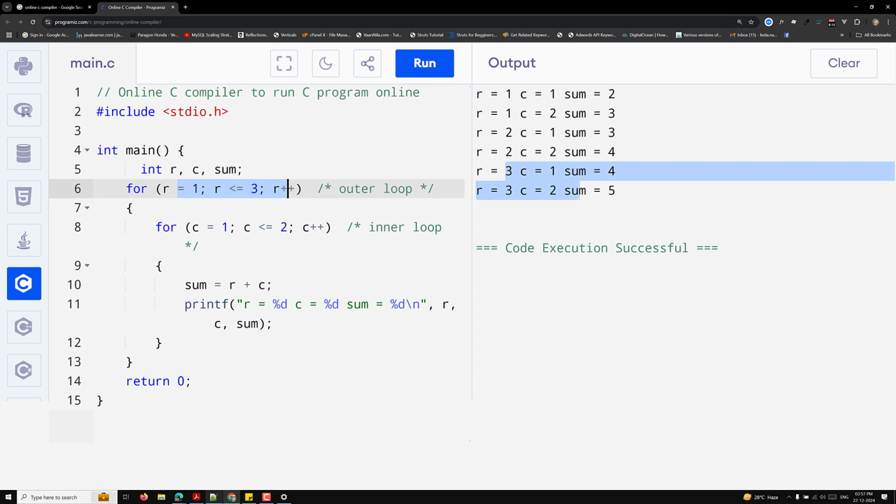So now for each value of R, 1, 2 and 3, the inner loop cycles through all the values of C, like 1 and 2, 1 and 2, 1 and 2. The sum is calculated and printed for each combination. The program's indentation, with the inner loop indented inside the outer loop, makes it easier to understand which loop is inside which.